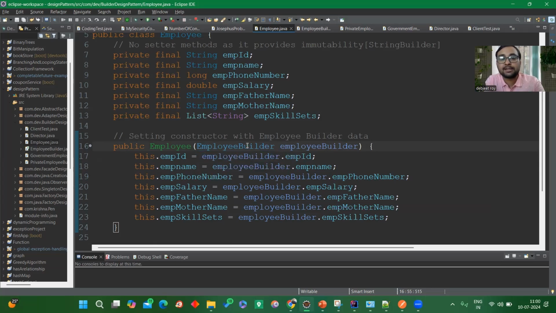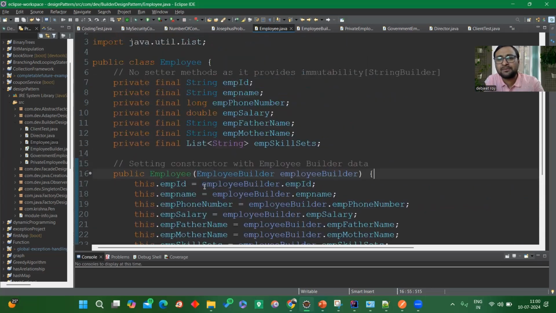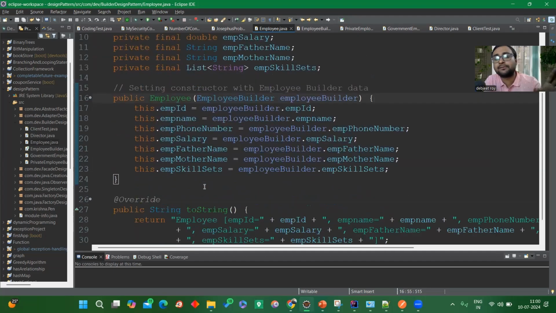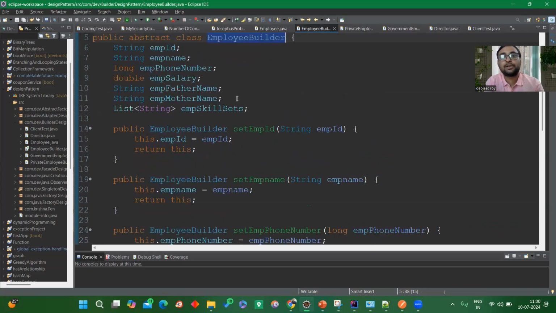So let's jump in. And there is a toString method. With the help of that, we can print on the console which all employees are there and their details. So let's see the employee builder. Employee builder is an abstract class. You can create an interface as well, and then create an abstract class based upon your use case or requirement. Here we have created the abstract class employee builder.